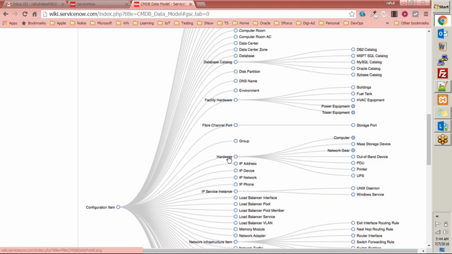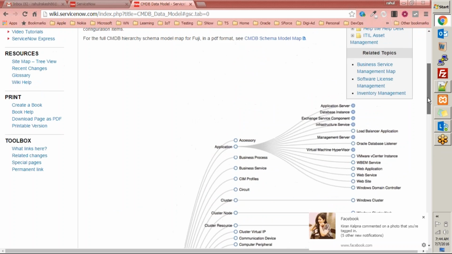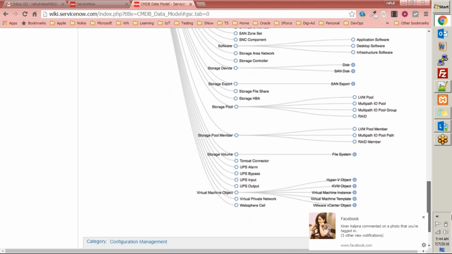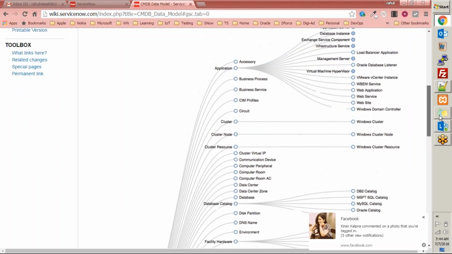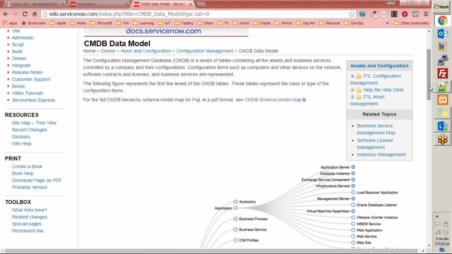Look at the hardware. This hardware has some IP addresses, it has IP devices, IP network, IP phone, etc. that we just talked about, fiber channel port, the group, the database catalog, etc. All sorts of relationships you will find here. I might have missed some, but you can refer to this diagram and understand how your IT infrastructure is set up.